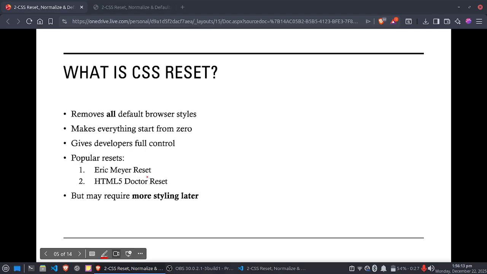Now, what is CSS Reset basically? A CSS Reset basically removes almost all default browser styles. So headings lose their default size, paragraphs lose default spacing, lists lose bullets, everything goes into a plain simple base. And the idea is to start from a completely clean state so that we decide how things should look, not the browser. There are some popular reset styles like Eric Meyer reset, HTML5 Doctor reset. But there is one more simple and commonly used reset that developers use in almost every project today. So let's see that in action.